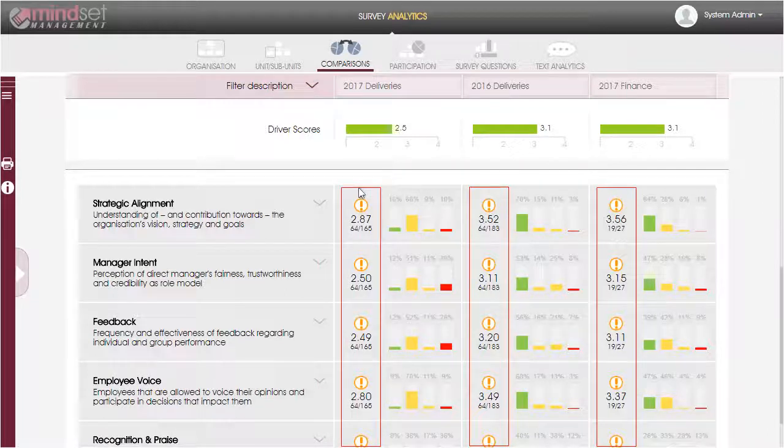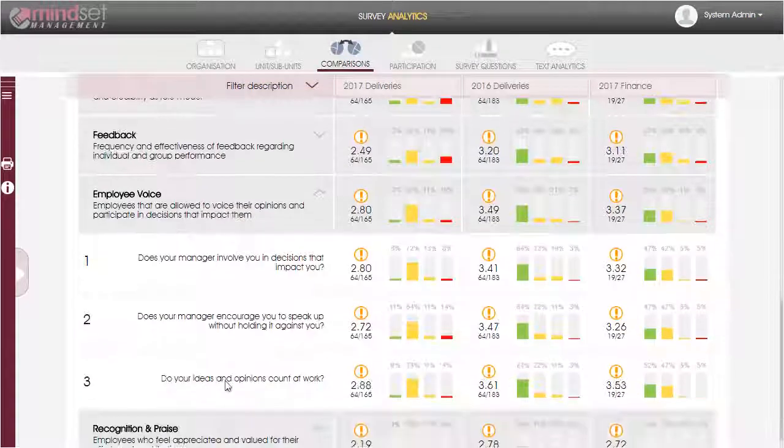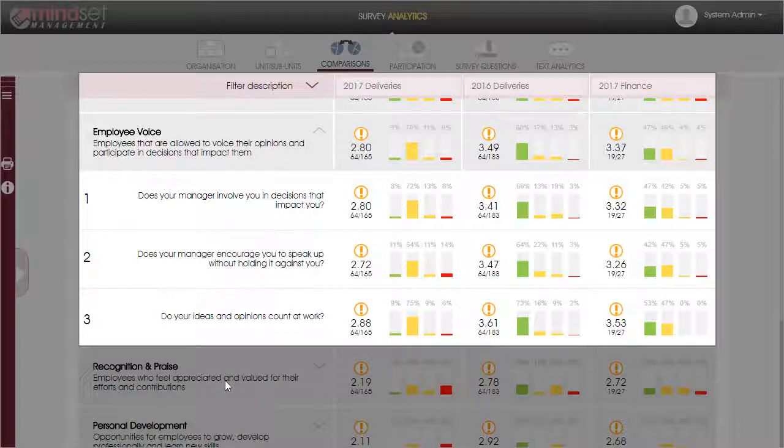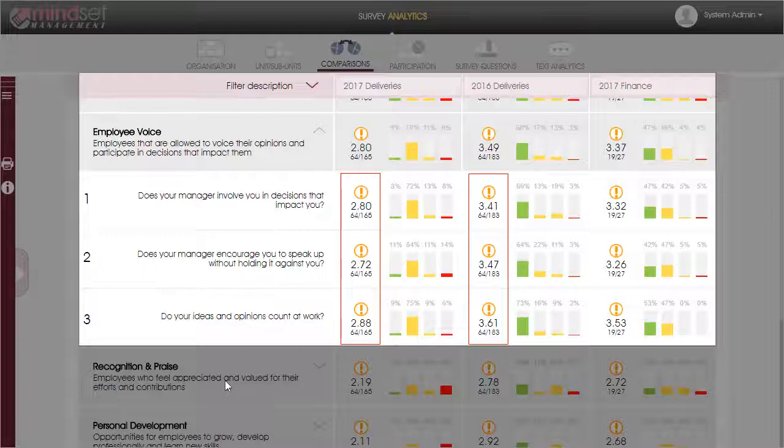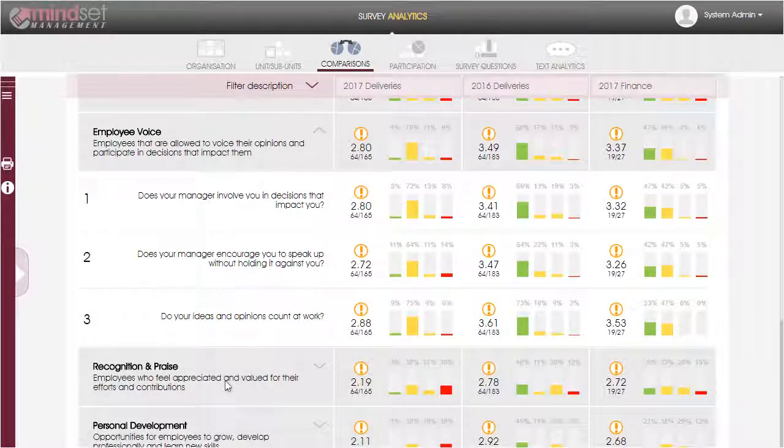Critically analyzing the survey scores and identifying outliers and patterns can help not only to highlight positive aspects that need to be reinforced, but also to identify areas of concern that need to be addressed. The employee voice driver experienced the biggest decrease of all the drivers, with all 3 questions showing a marked decrease in the 2017 survey.